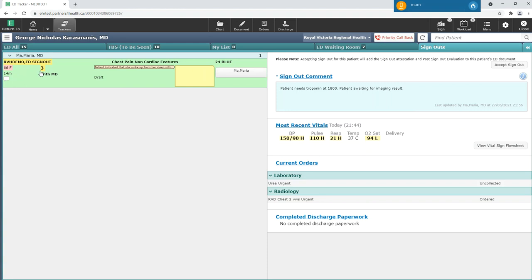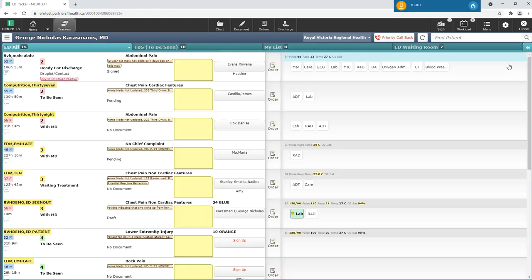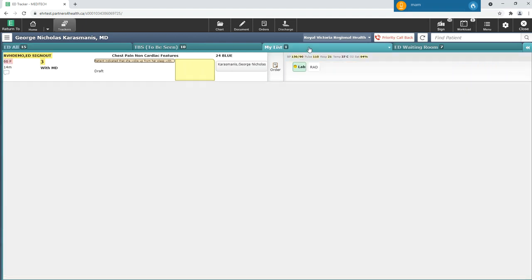Within this routine, there is other information that you will see at a glance regarding the patient. We will now click the Accept Sign Out button. After accepting the patient, it will now be added to your My List tracker. And this will show that the patient now is under Dr. George Karasmanis.